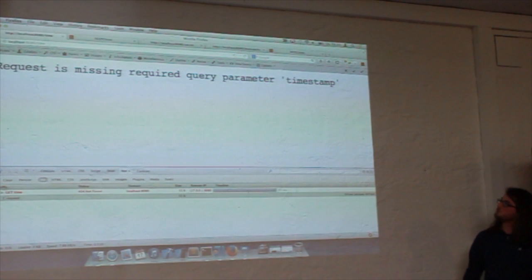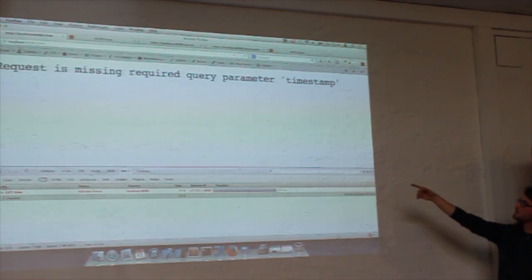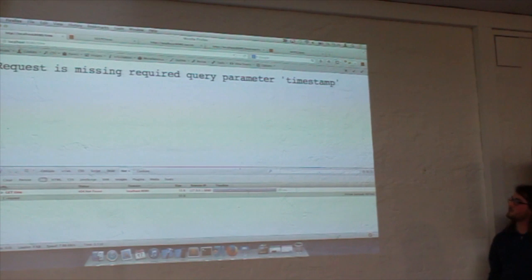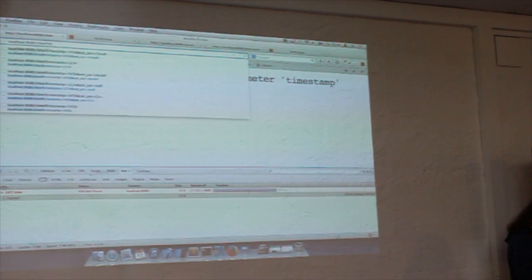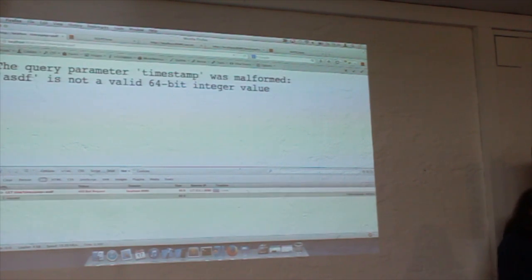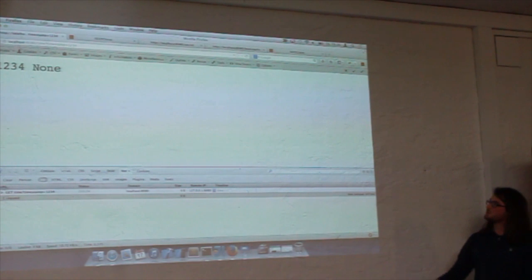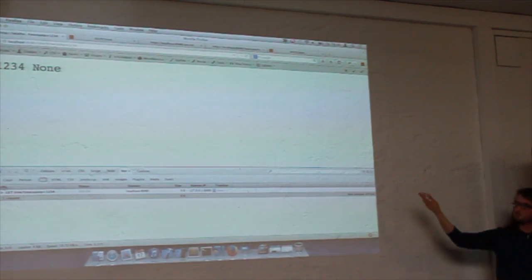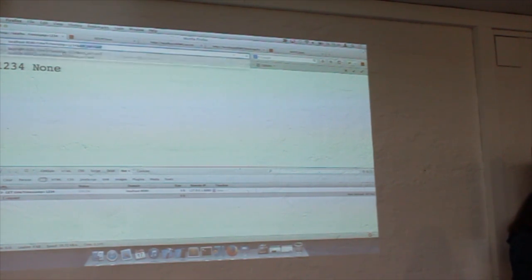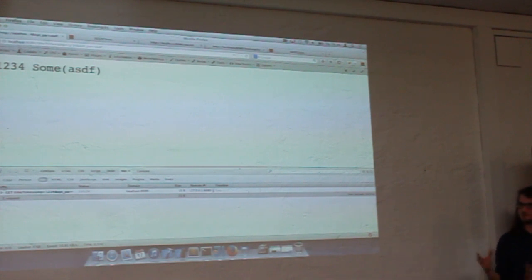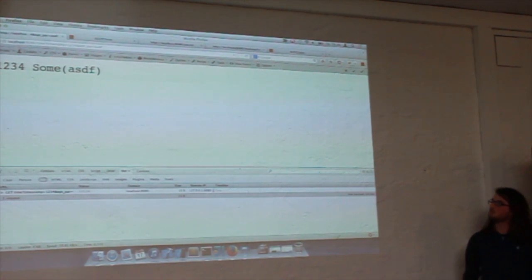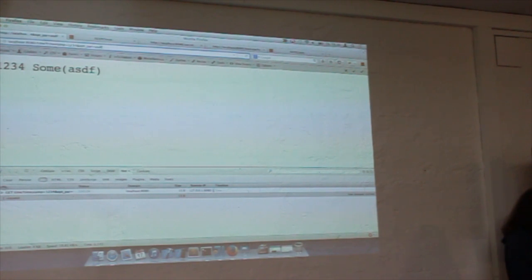Alright, first I'll try. You can see that I just requested /time, and it's telling me request is missing required parameter timestamp. So let's provide timestamp. Just provide the timestamp ASDF, and it tells me it's not valid because it needs to be a long, right? So if I provide something, it says back 1, 2, 3, 4, the timestamp, and none because I didn't provide the second optional query parameter. And if we would provide the 2, then it's a sum because it's a try.